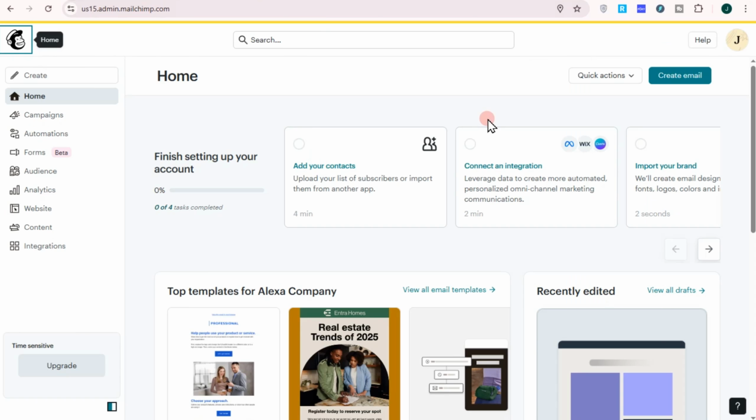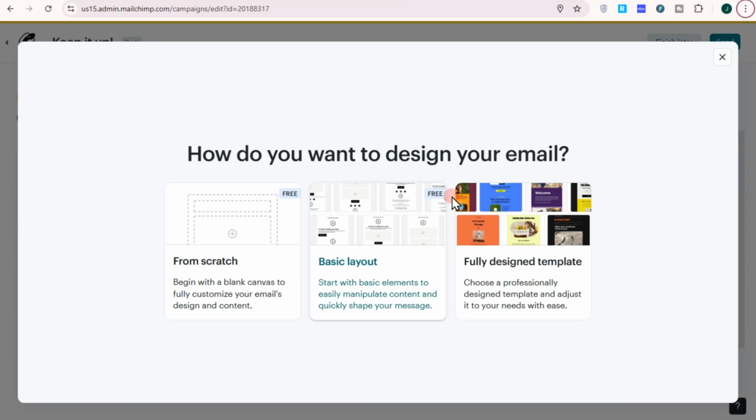So this time we will be using MailChimp. Create an account, log in, and then simply create an email, tap this one. Now it will show you some options, like what kind of email you want to use or how you want to design your email. So you can just basically choose from any of these.